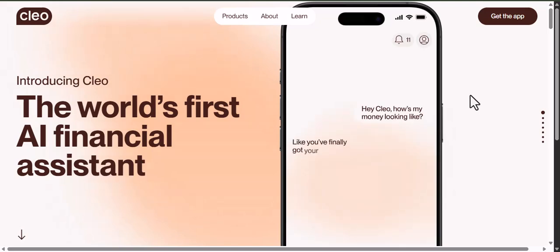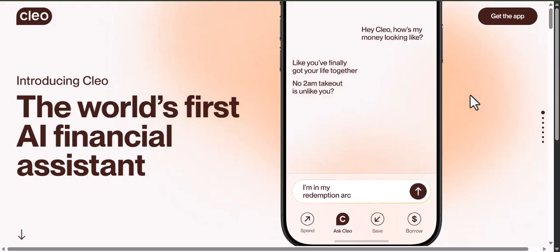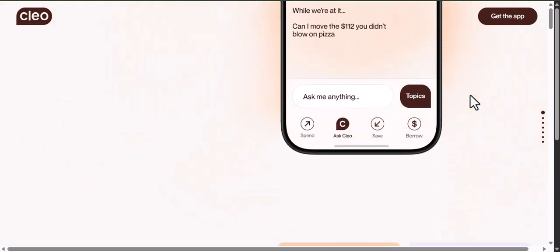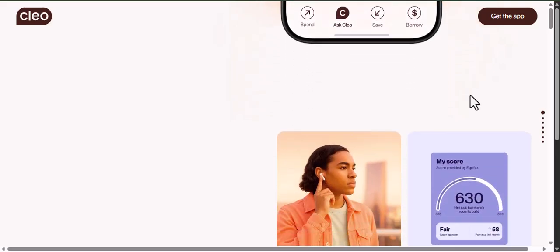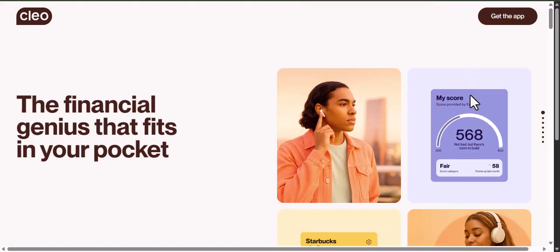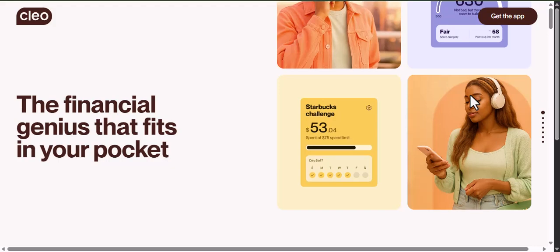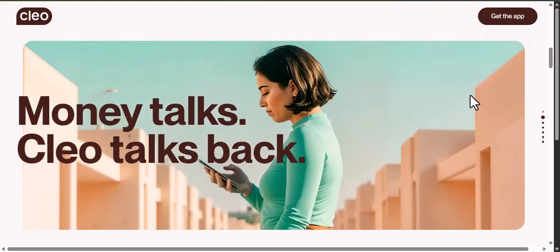If you have ever asked yourself, can I use Cleo on a desktop or laptop, you are not alone. A lot of people prefer managing their finances on a bigger screen, especially when reviewing spending, tracking budgets, or planning repayments. In this video, I will clearly explain whether Cleo works on desktop, what your real options are, and the best way to use Cleo if you still want that desktop-style experience.